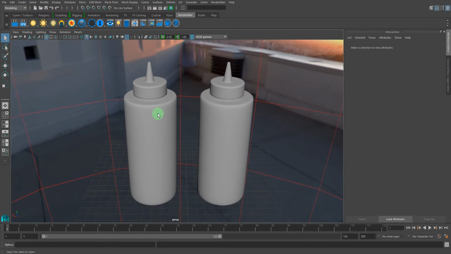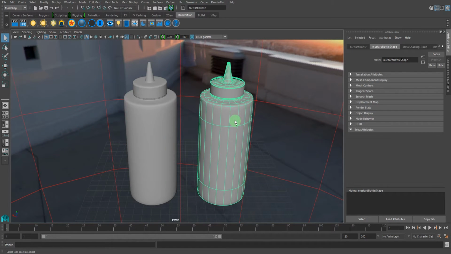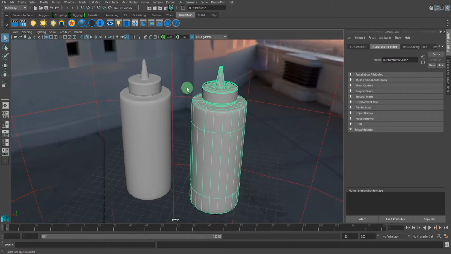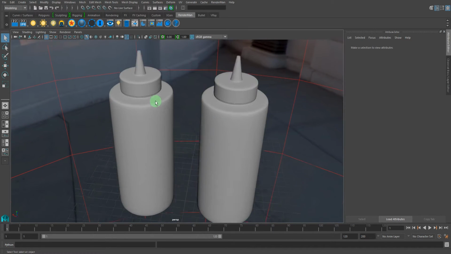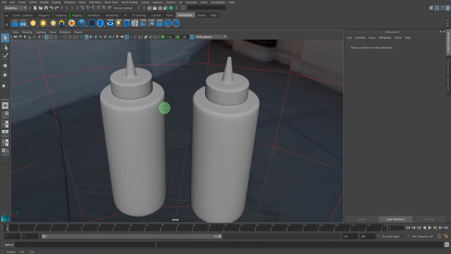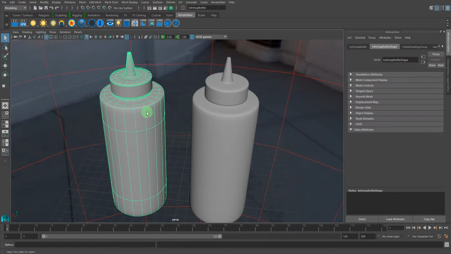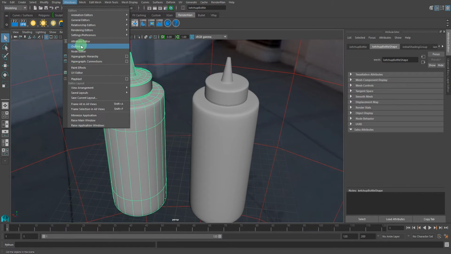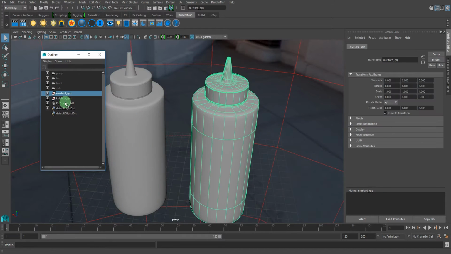So let's start. We have a simple scene here. We have a ketchup bottle and a mustard bottle. It's just basic assets from one of my old projects that I did for a friend. So let's start by going to the outliner. So I have these groups here.